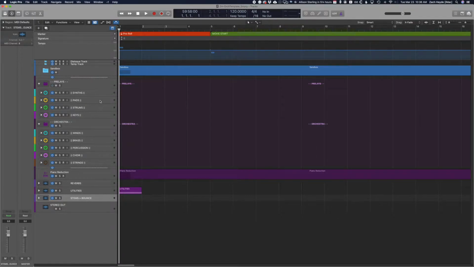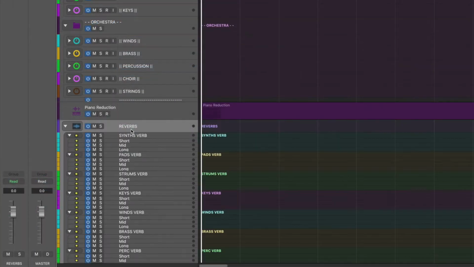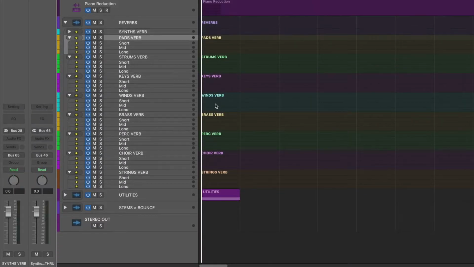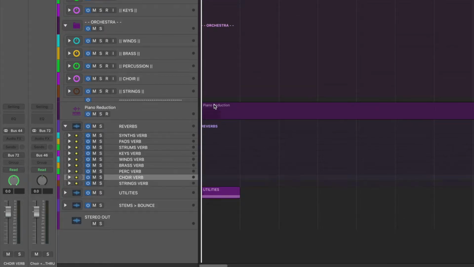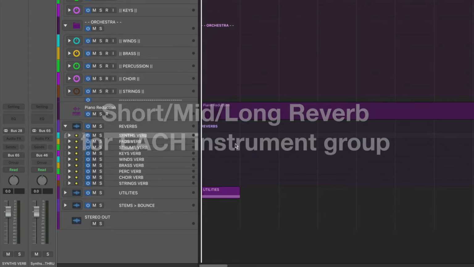So as before, we've got our template with prelays and orchestra divided up into the different sections. Now you'll notice we have in our reverb section quite a few reverbs. I'm going to condense these so you can see what's actually happening. We have basically a short, mid, and a long reverb for each group.